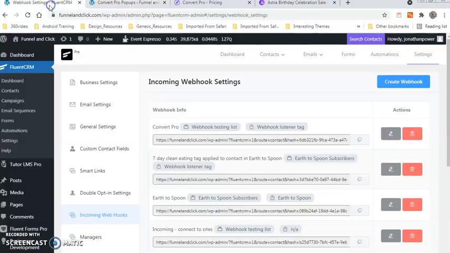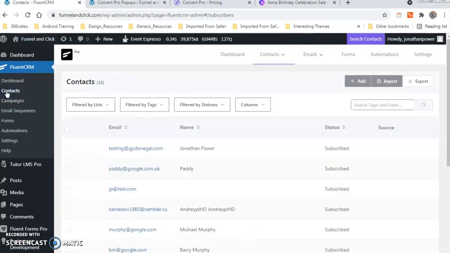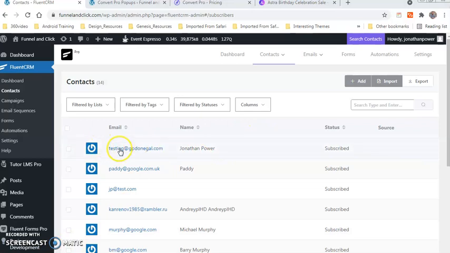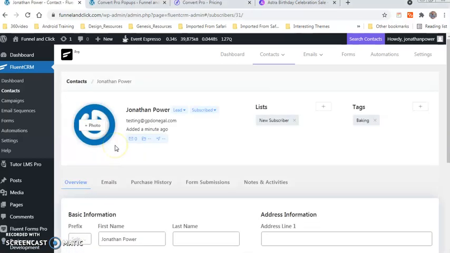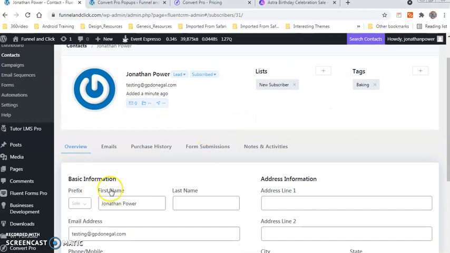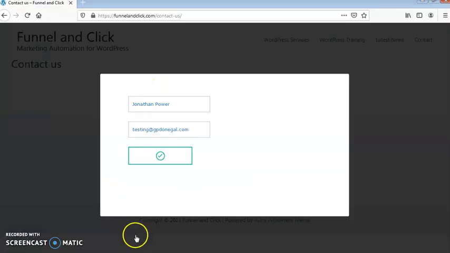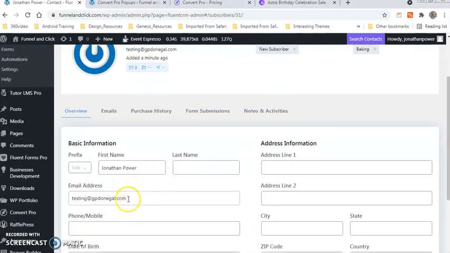So when we go back to Fluent CRM, we go to our contacts, and there we have it. Testing JP, donegal.com and the name Jonathan Power. So folks, that's the basics of it. When I go into that contact, we can see that, do you remember I said I didn't have a different field for first name and second name, so that's how come my full name has come up in that window there, if you remember. And then the email is there.